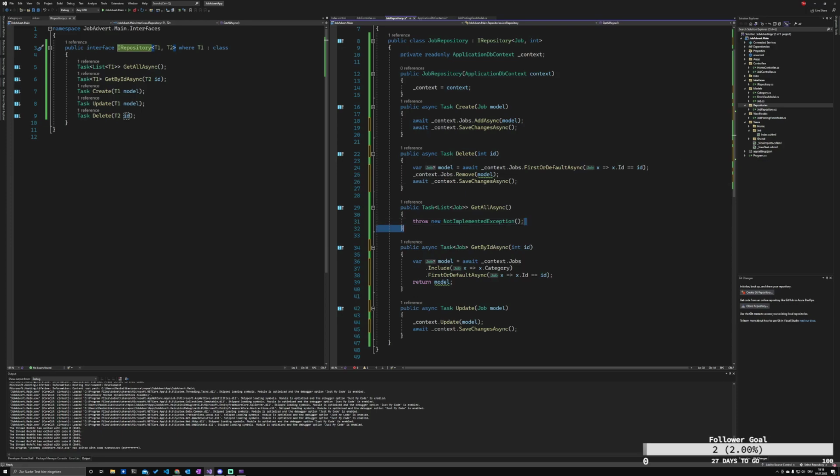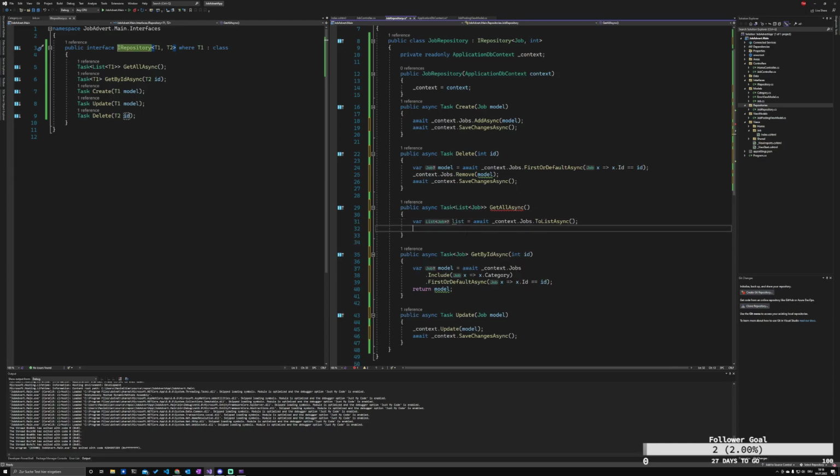Now we have to retrieve all our jobs from the database. How do we do that? We go var list. We need a list, and we return a list of jobs like this. But now we have a problem. Return list, actually that would work, but it's not done. Why? Because if we retrieve the jobs from the database, the problem is when we want the category of that specific job, it wouldn't be there.